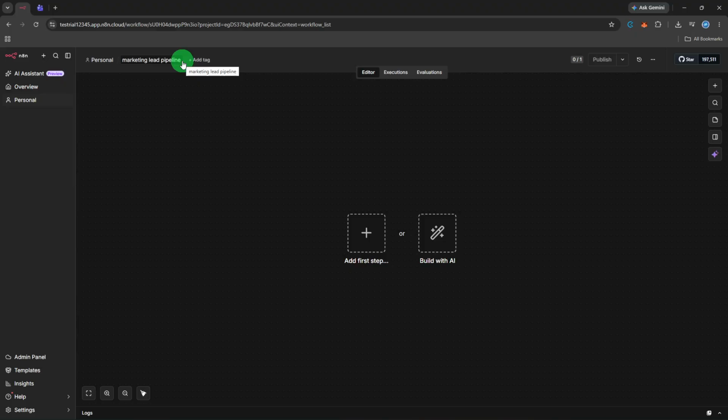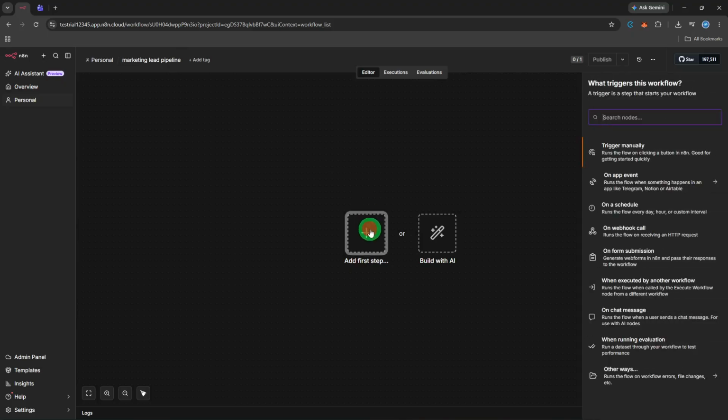A typical pipeline structure looks like lead capture, lead storage, lead qualification, notification, follow-up. Sketching this out now will save you from rebuilding later. Now, let's build the actual lead capture trigger.